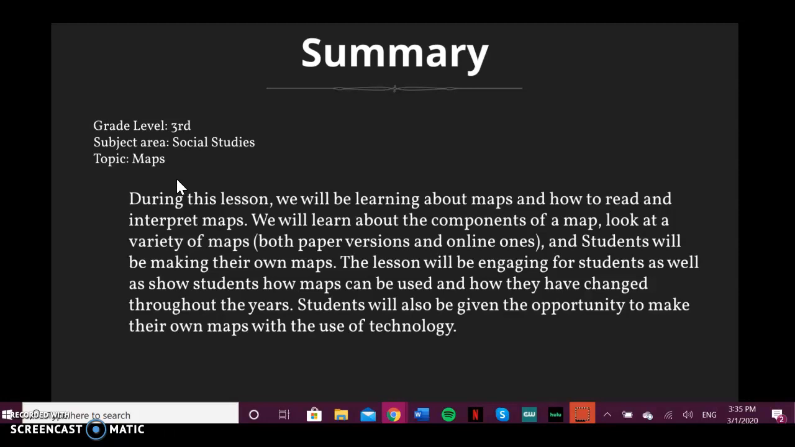At the end of the lesson, students are going to be making their own maps, and then being able to look through all kinds of different maps of what we can do with maps, identifying the different aspects of maps, and just seeing how maps have changed throughout the years.